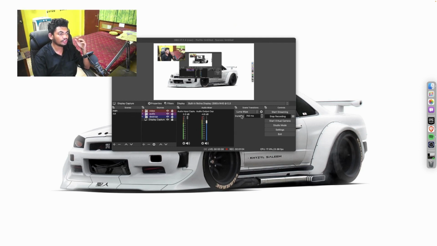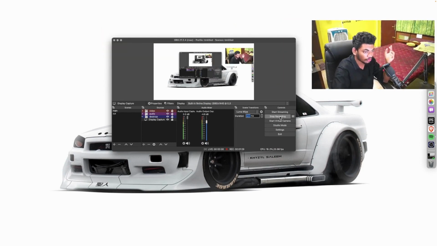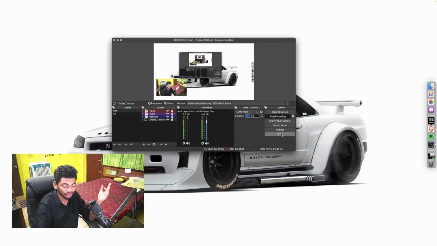And here we've got the scene transition. If you do want to change the transition, you can, and you can also set the duration that you need. It's going to be slow or fast depending on how you set it. So that's pretty cool, right? This is your controls panel, ladies and gentlemen. This is where you start. If you want to start streaming, you can start streaming. If you just want to record your screen, you can do that. Also your virtual camera, studio mode, etc. You've got your settings too, and obviously the exit button. So it's all self-explanatory, right?